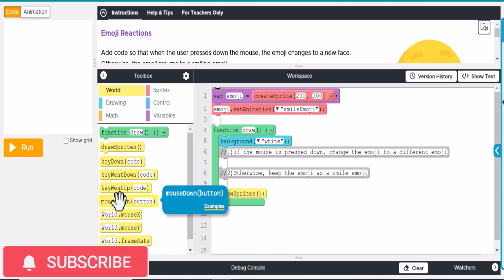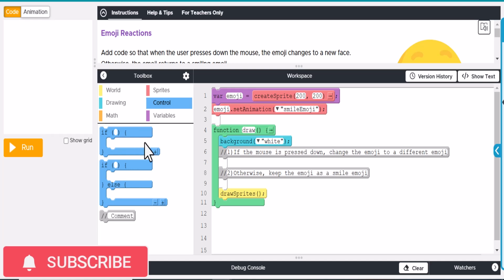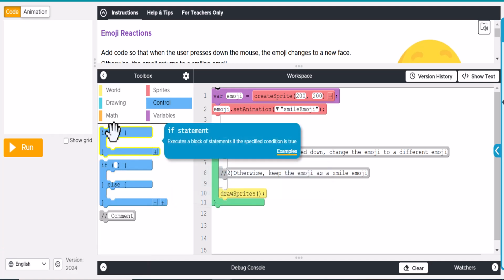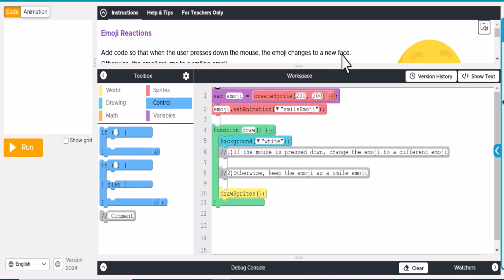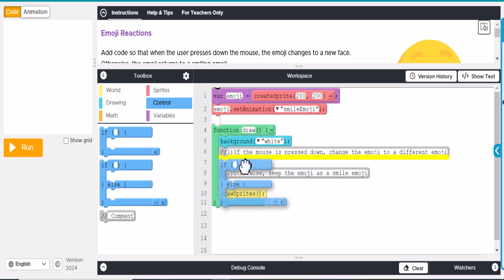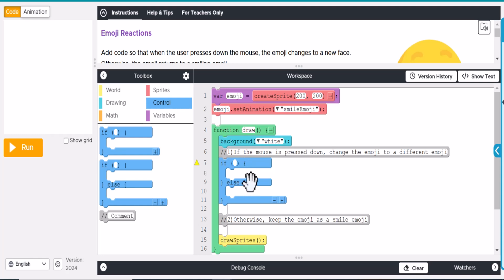So in this case, we're going to actually use over here in control, we have if statements, and potentially, we think that we could use two ifs, right? One for one emoji, one for the other, but we really don't have a tool to use if the mouse key is pressed up. So in this case, we're going to use an if else. All right, so that the if else will kind of cover both of these instances.